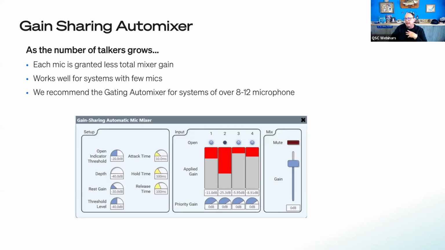I always use gating mic mixers. Gain sharing for me is when I have 8 to 12 mics on maybe a dais or something like that, or I'm doing a town hall or a presentation space where I have a bunch of open mics, and as people are talking, the gain sharing works there. But when you get north of 12, and anytime you're in conferencing, I typically use gating. Once again, it's a preference thing, what you're comfortable with.